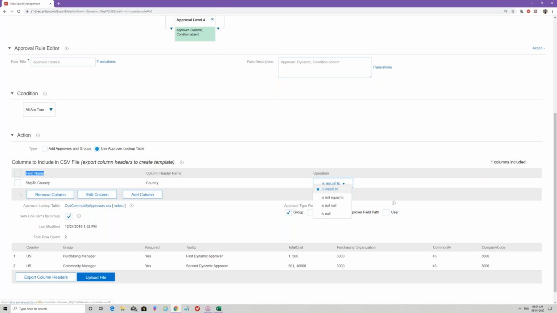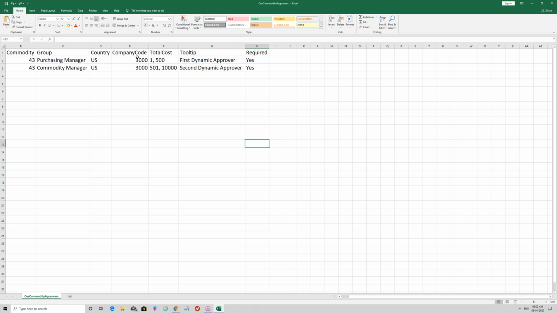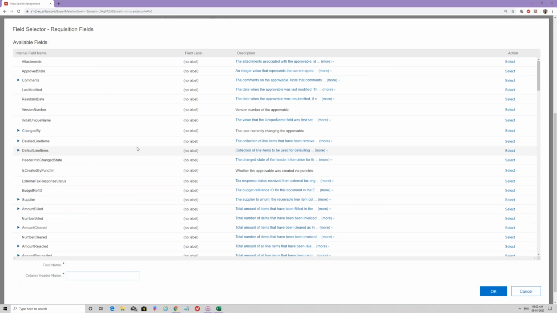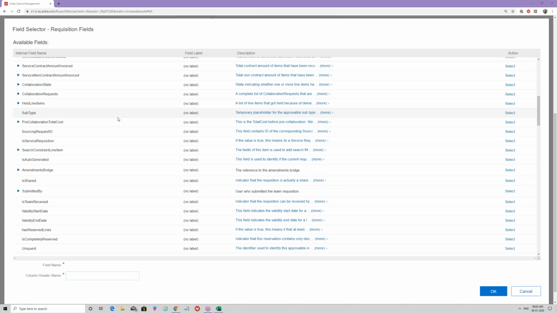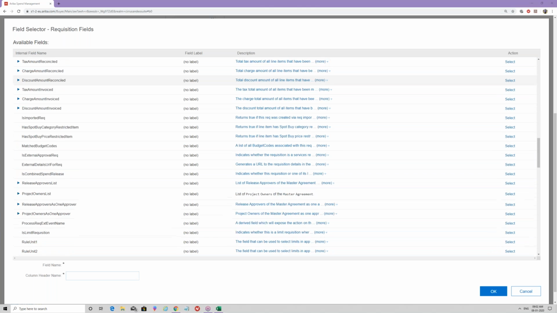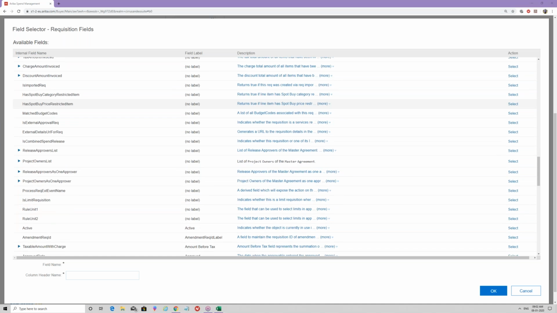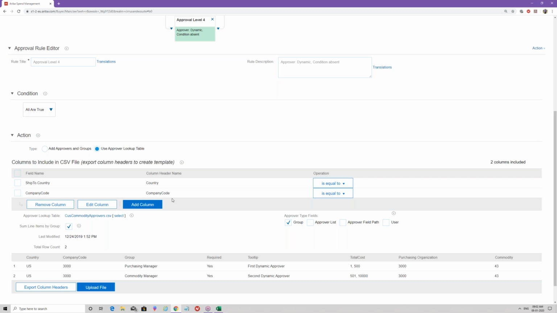Now next thing is like, what other fields were present? Company code and total cost. Add column. See, company code is present over here. Now here you select company code. It's the same. The technical field name is same and CSV field name is also same. No issues. Is equal to we will use.